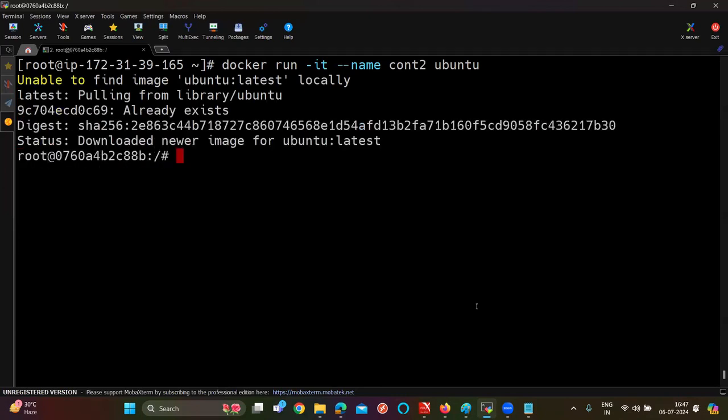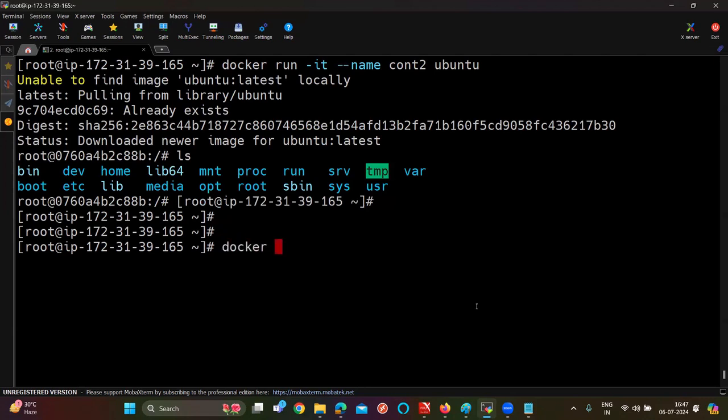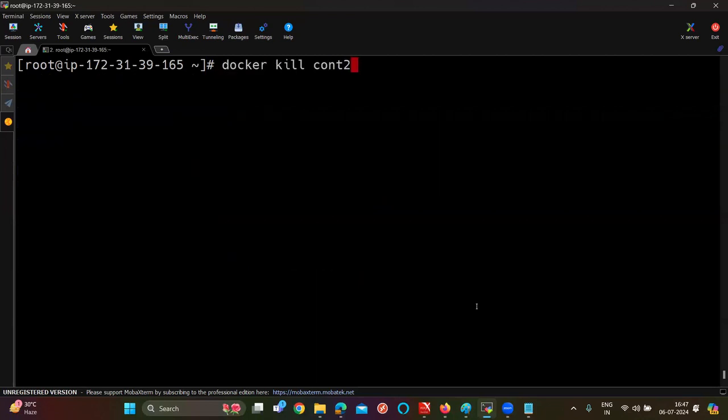Now if you go and see, you are inside the container, right? Where is the volume? By default, the volume will not come. Okay, let me show you how to do it. Basically, I need to delete this one. docker kill container2 and give docker rm. I'm just showing how to do it. docker rm.